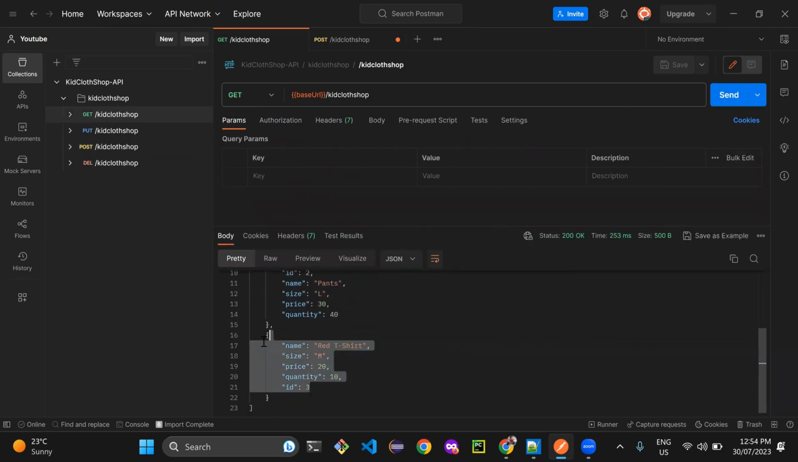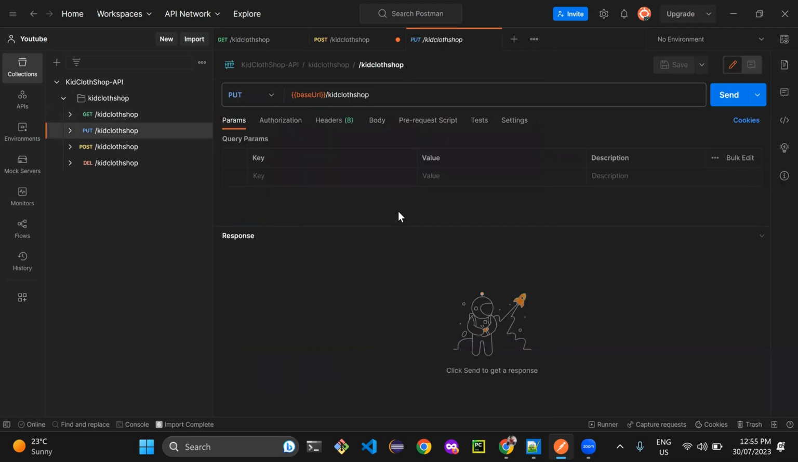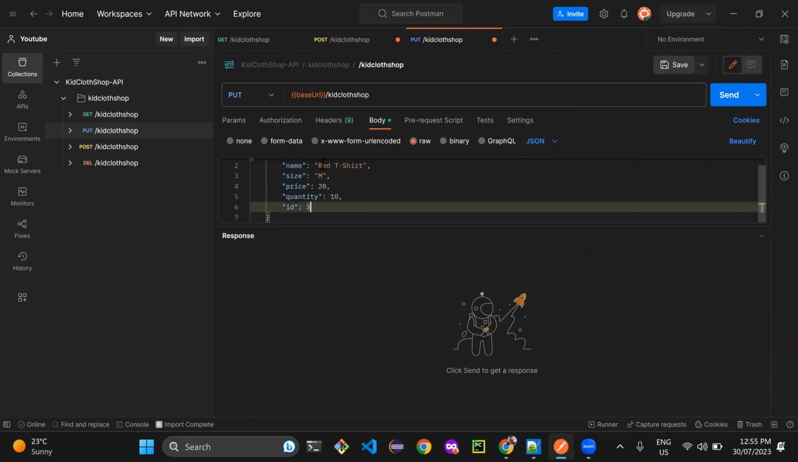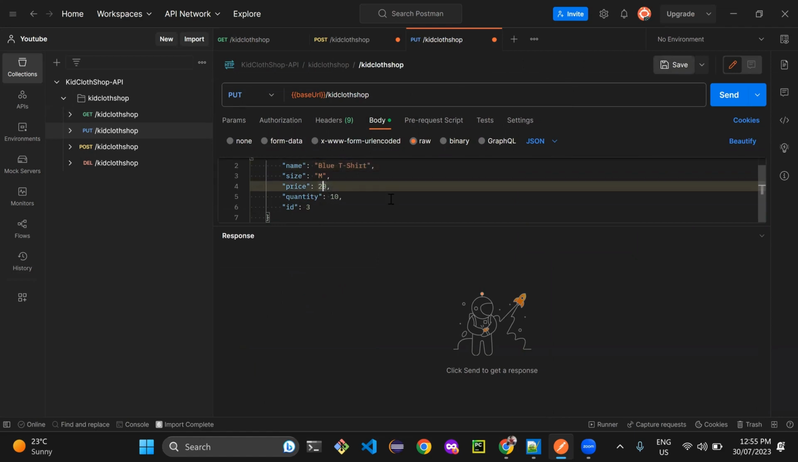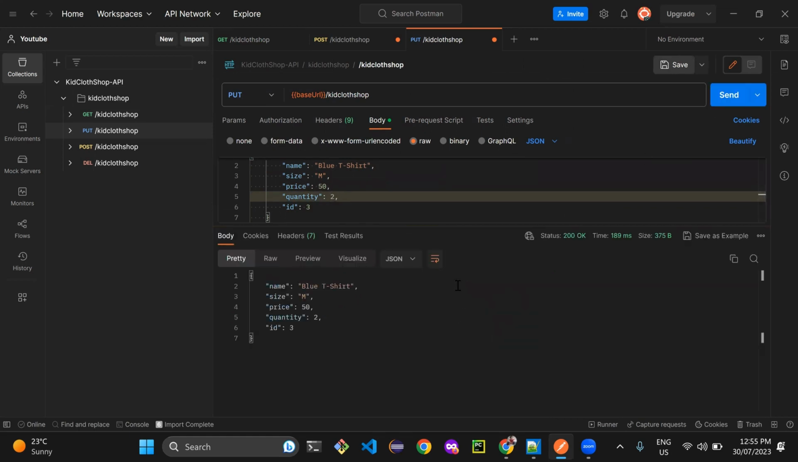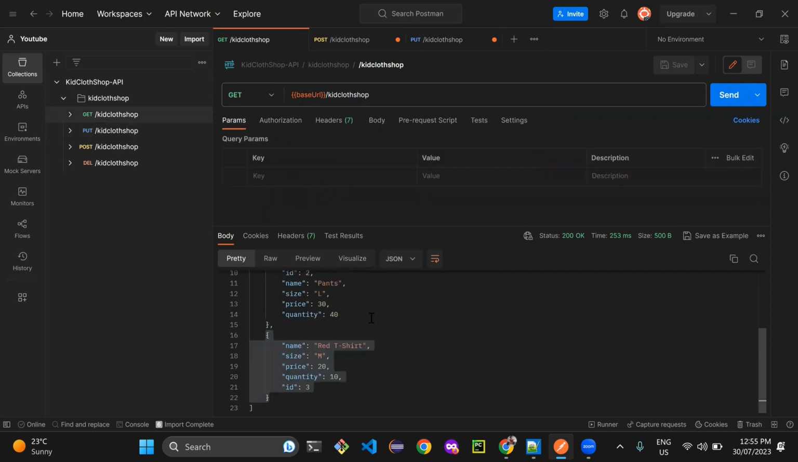But I realized that now I don't like the red color. I like navy blue, something like that. So I just copy this one, put it over here, go to PUT, body, raw, JSON, select. I want to update the third ID, right? So I'll just keep it blue, and the price could be anything, like 50, and I want just 2. If I send it, it is updated. Then go back and check it. Yes, we got the updated version in the GET API.